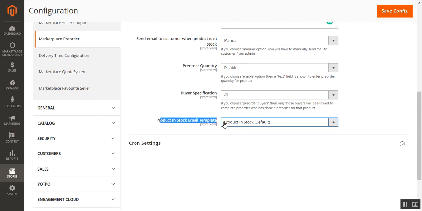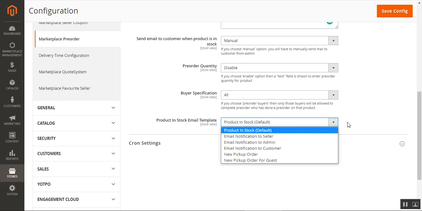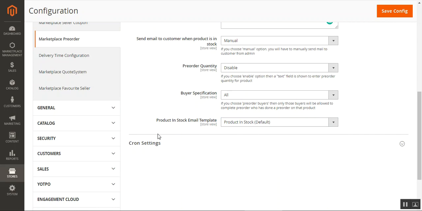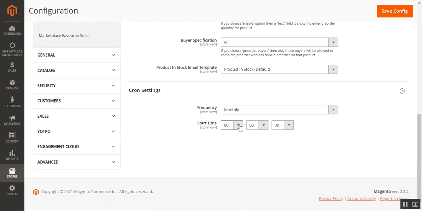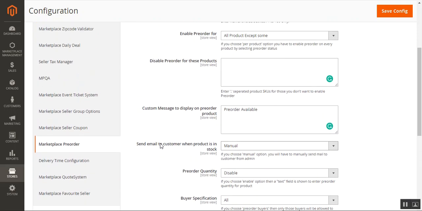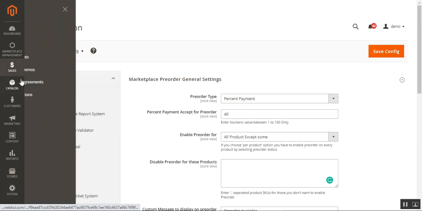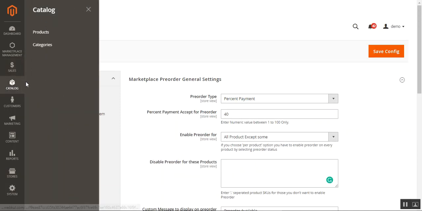Then the admin can set the product in stock email statement, so the chosen one will be sent out to the customers whenever the product is in stock. Apart from that, the admin can choose the frequency and the start time for the cron settings to set up the respective notifications.